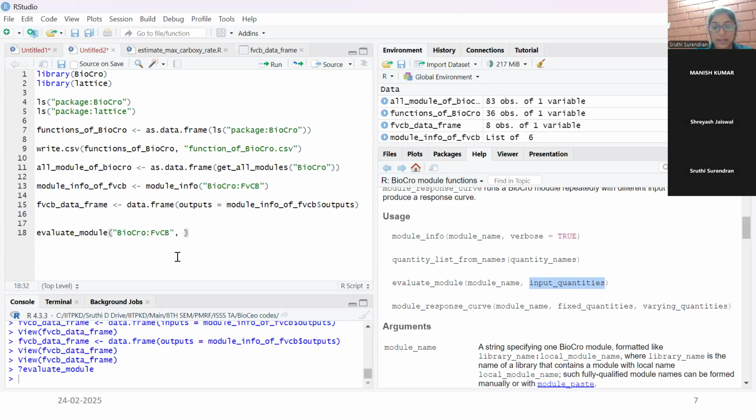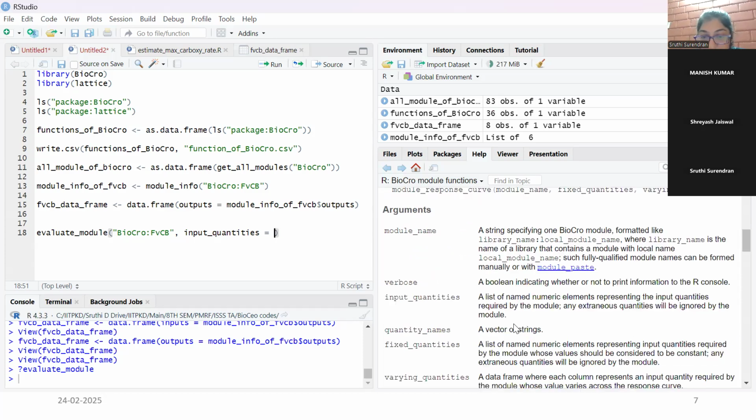And the input quantities that we have should be provided in the form of a list. So there are different types of data forms when you use any coding, any program. There are lists, there are data frames, there are vectors. So in BioCro, when you need to provide the input quantities for this module, you have to input it as a list.